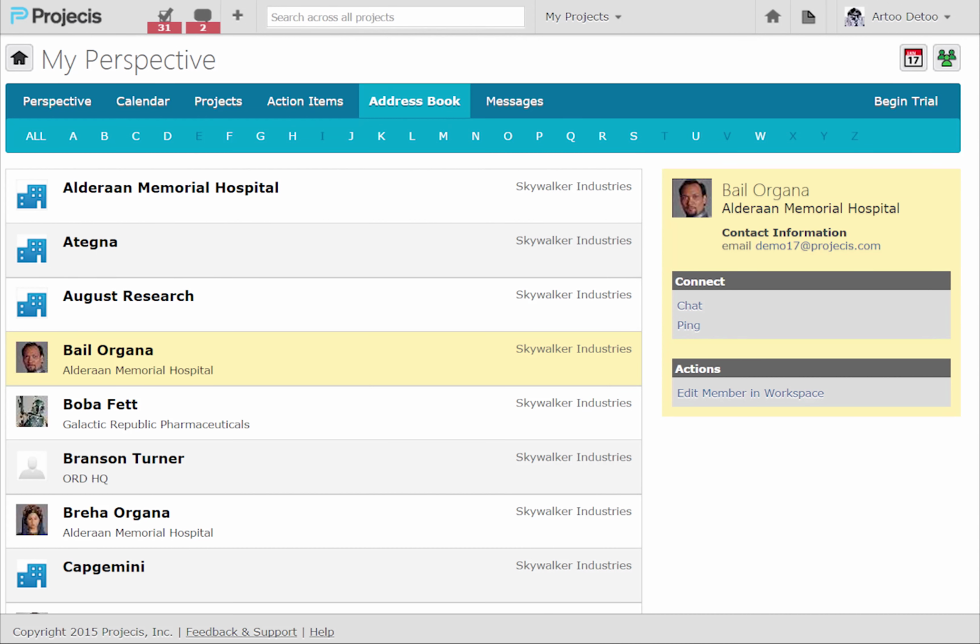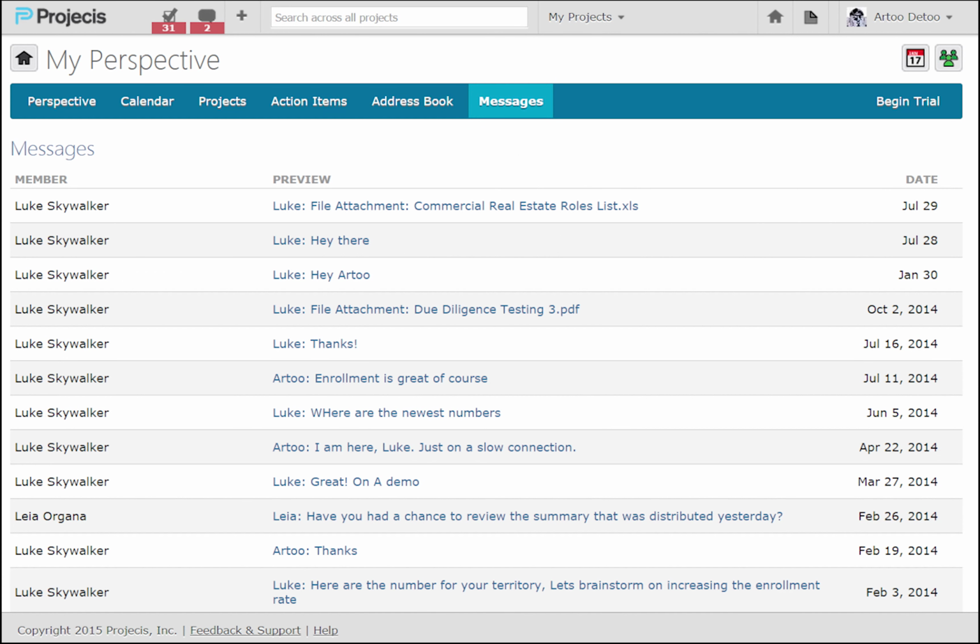The address book contains both members and non-members noted in your subscription. Members are those people that occupy a seat and can be assigned to projects. Non-members do not occupy a seat and cannot be assigned to projects. The Messages tab has a listing of historical as well as ongoing chats.